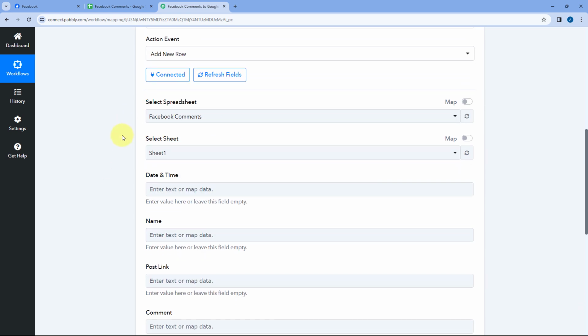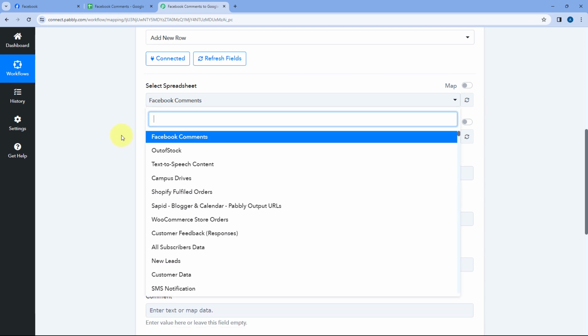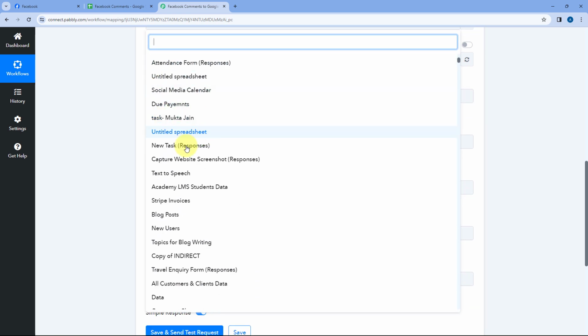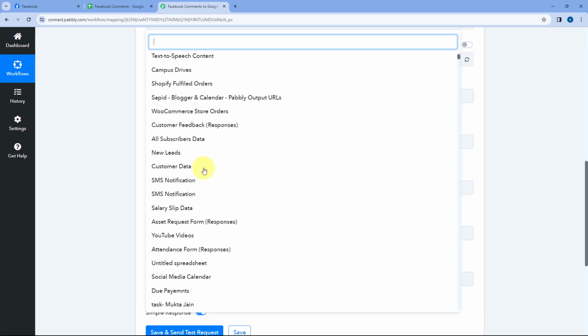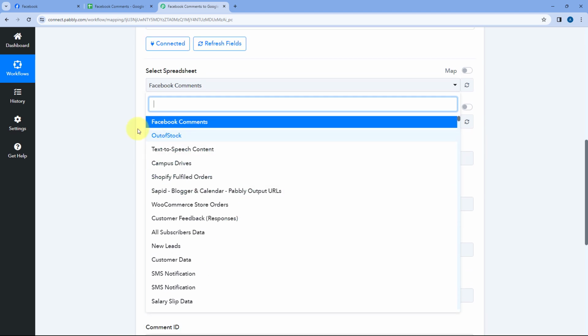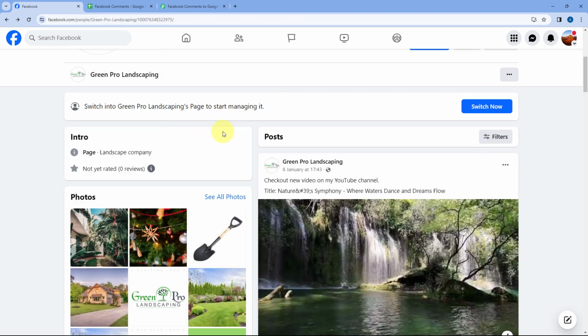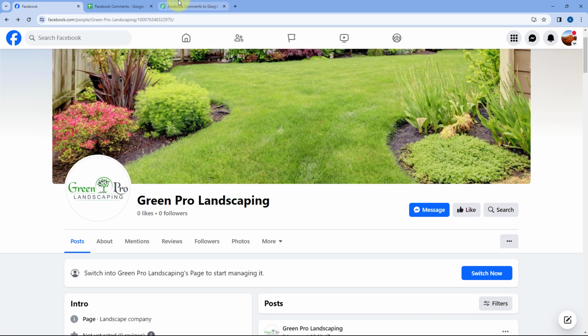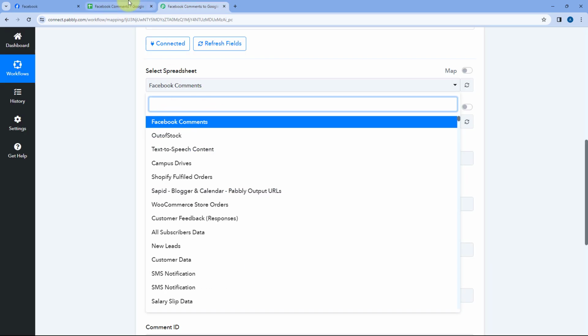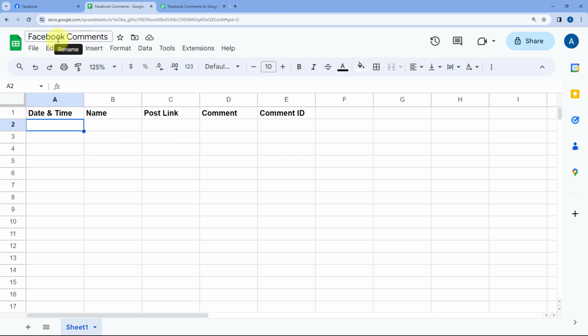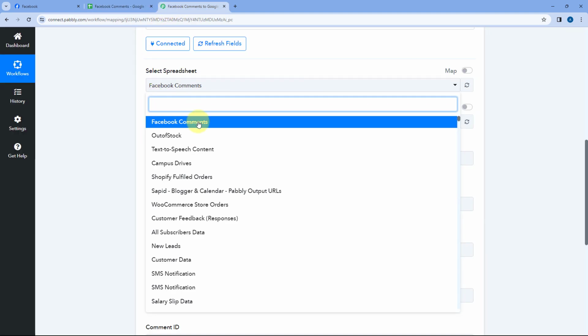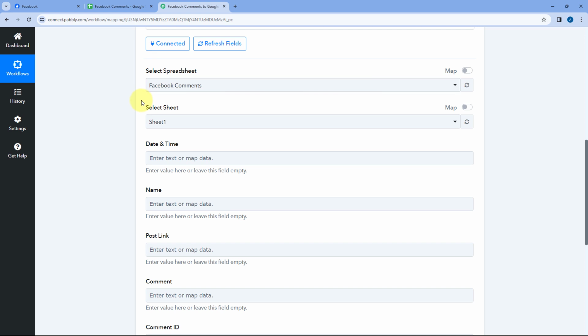After making this connection, the first thing it asks us is to select the spreadsheet. And here in the drop-down, you can see a list of all the spreadsheets which I have in my Google Sheets account. Out of all of these, in which particular spreadsheet we want to add the details of this new comment from our Facebook page, we have to select the same spreadsheet from this drop-down. So the name of my spreadsheet is Facebook Comments. So from this drop-down, I'm going to select that spreadsheet.